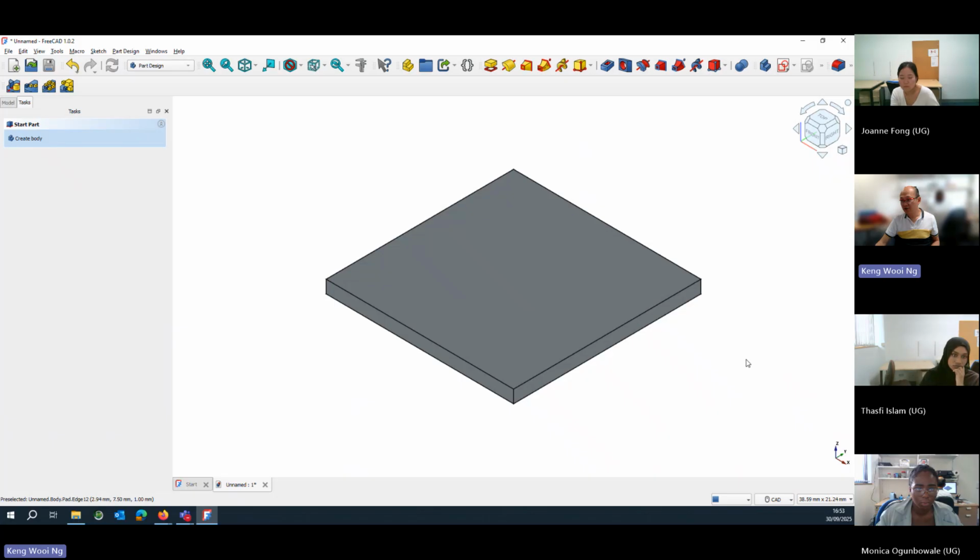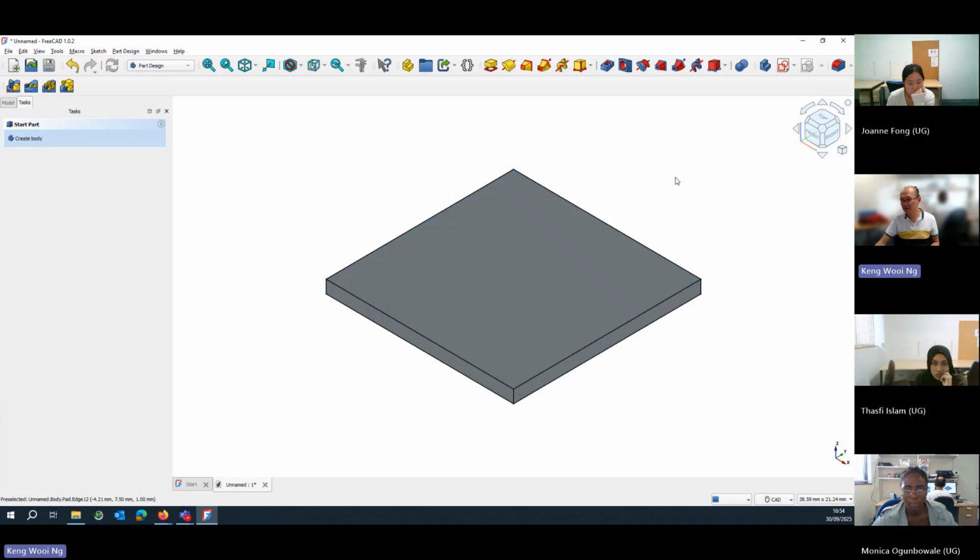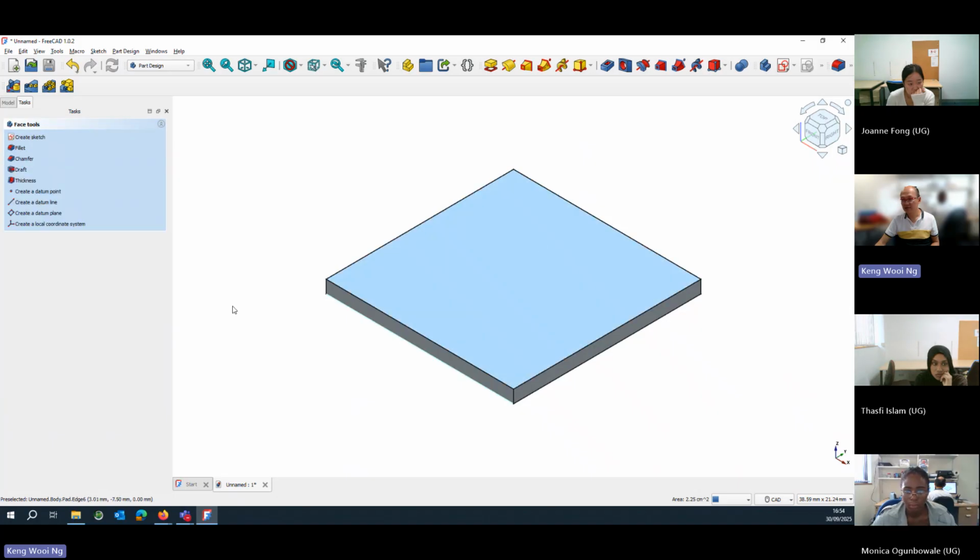So to add the microneedles, we want to add them on the top surface. So we select the top surface. Make sure it's selected. When it's selected, you can notice the panel on the left changes, right? I click that, that changes. So these are the things you can do on this surface.